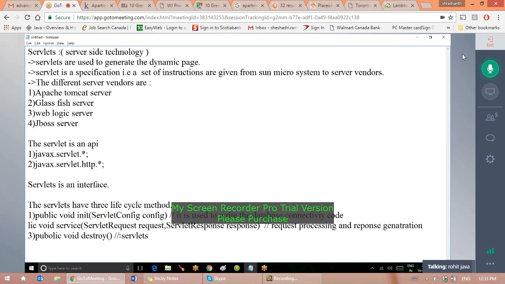So what you can say, servlet or database closing connection.